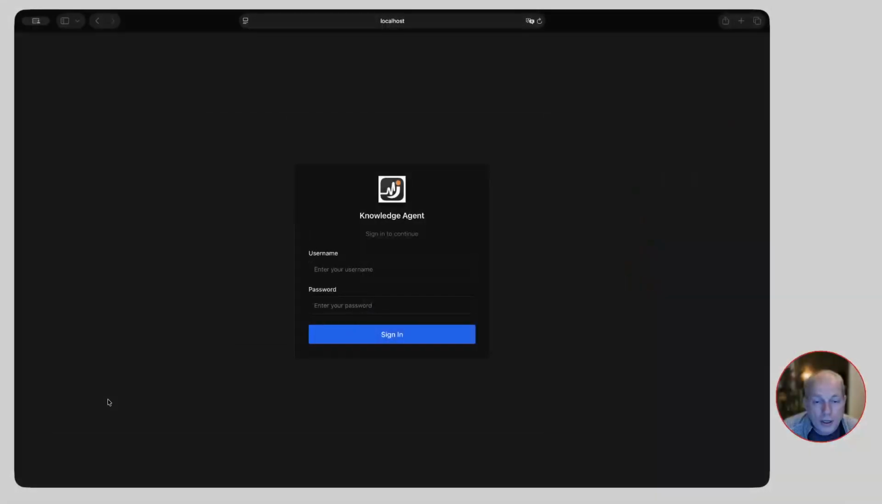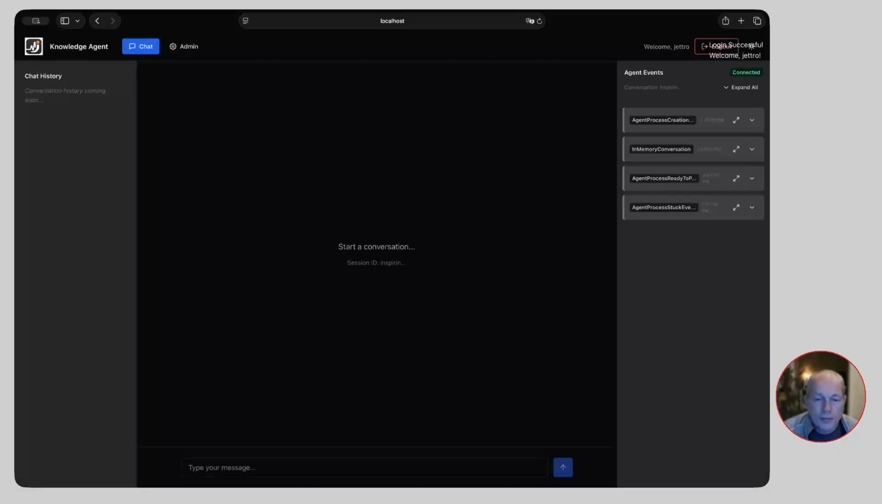Let's get a little bit bigger screen and see how we can do this. So first I have to log in. Of course, we use Spring Security to secure the login. And now I am connected.